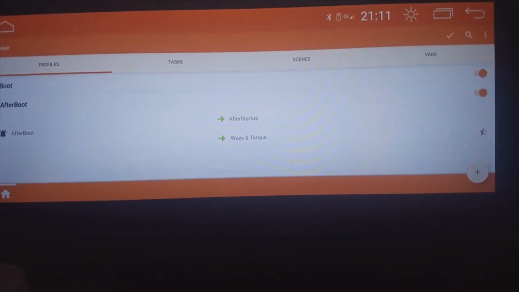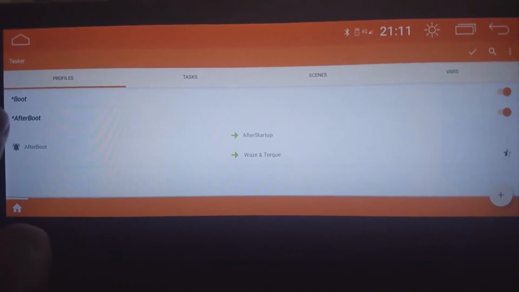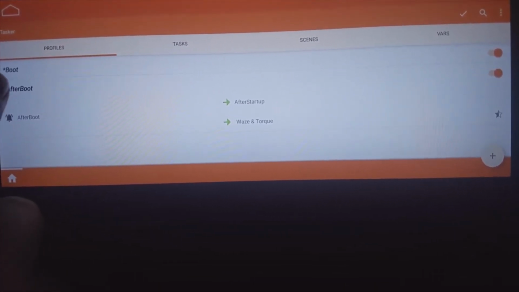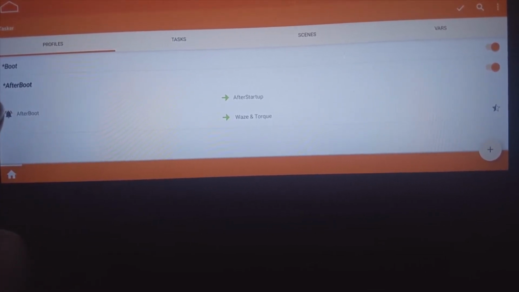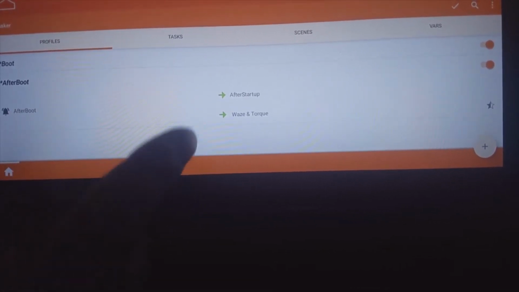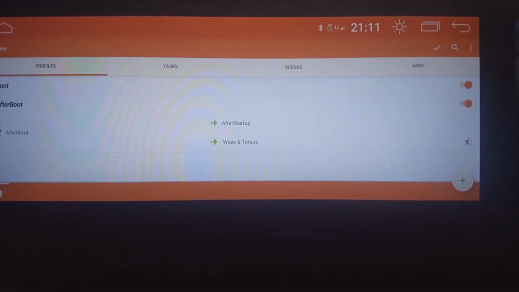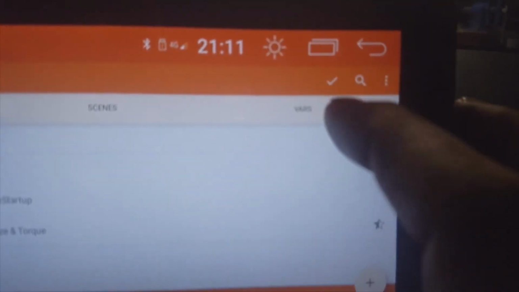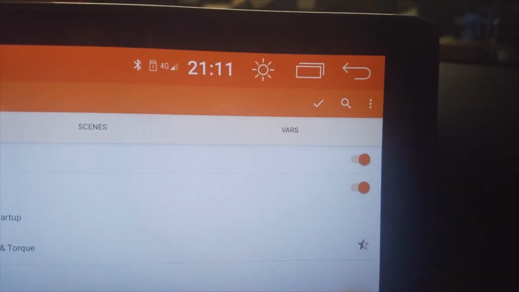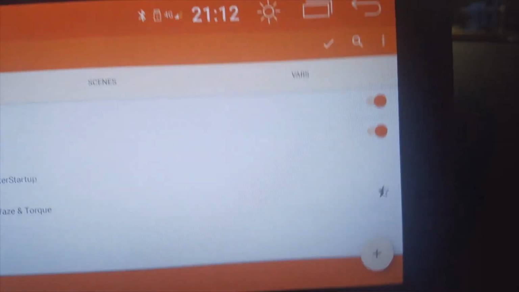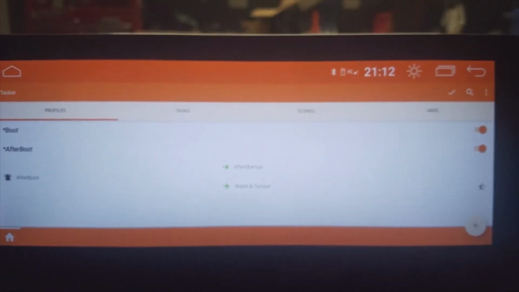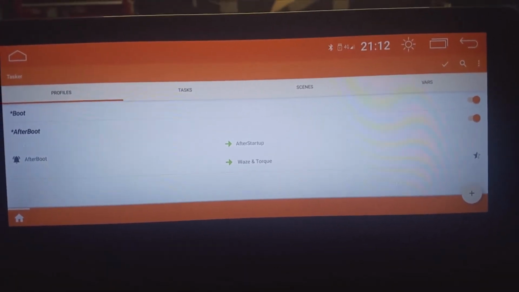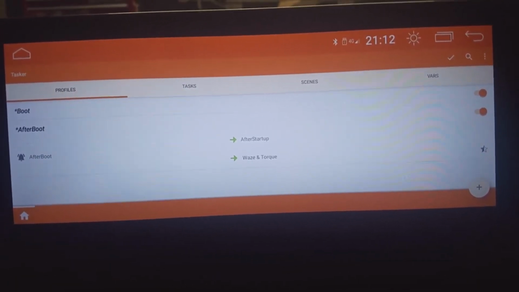And then I have mine set up to start playing music, and then after like 3 minutes to put Waze and Torque on the screen. So if you don't want those, you just go in here and disable them. And then you always want to make sure to press the little check mark at the top. The check mark is like a save button, so you always want to do that. So once you import that, that will essentially have that dual apps on it.